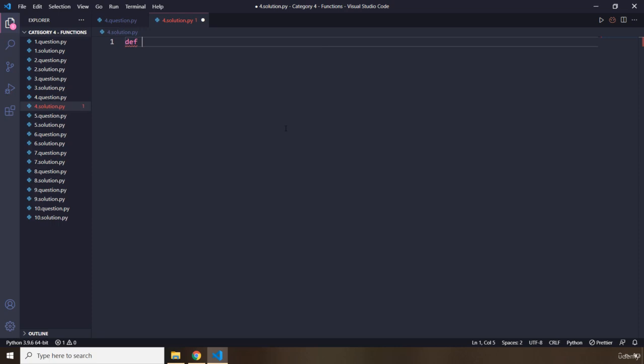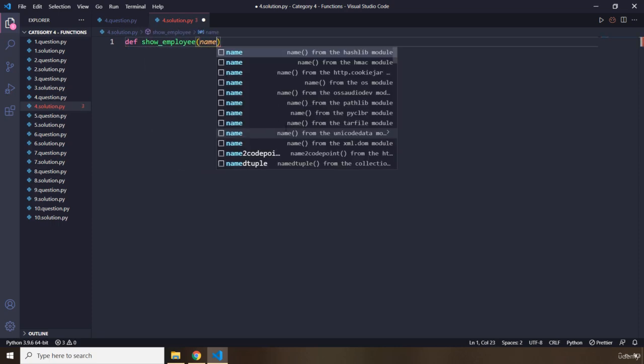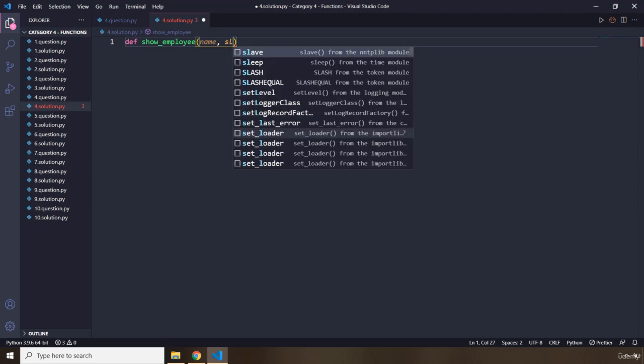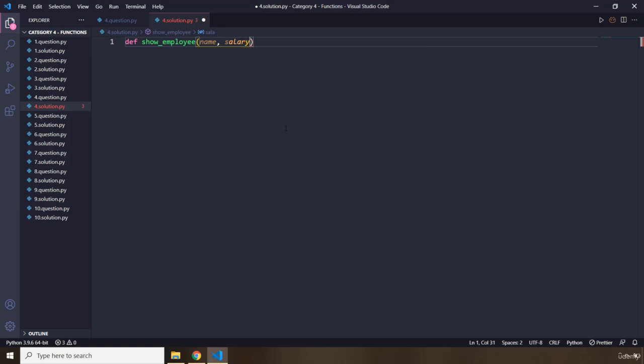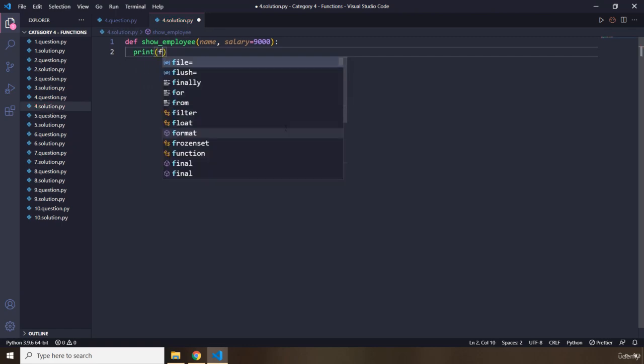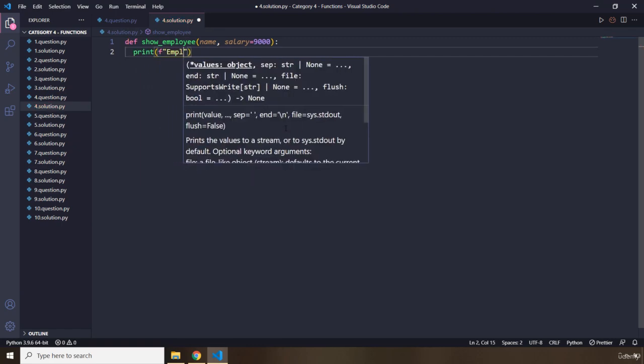I'm going to create a function show underscore employee. It's going to grab name. Now the cool thing is that for function parameters, salary, we could also specify default values. Default values, they're going to kick in whenever no argument for that parameter has been passed. Then it's going to grab, instead of throwing an error, it's going to grab the default value. So I'm going to say print, a format string. I'm going to say employee.